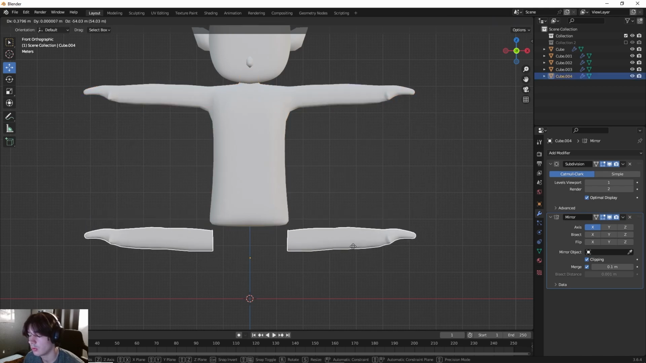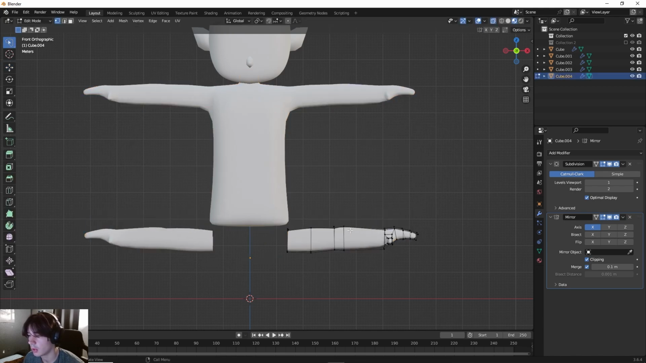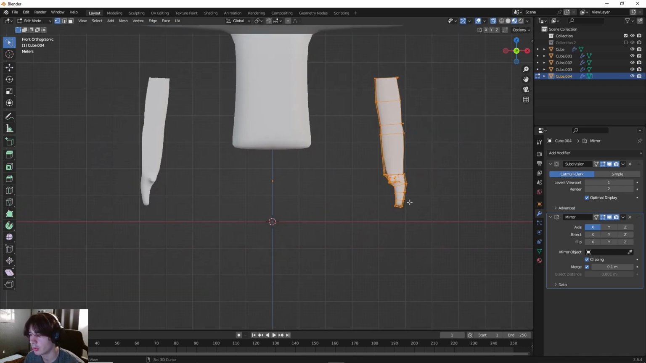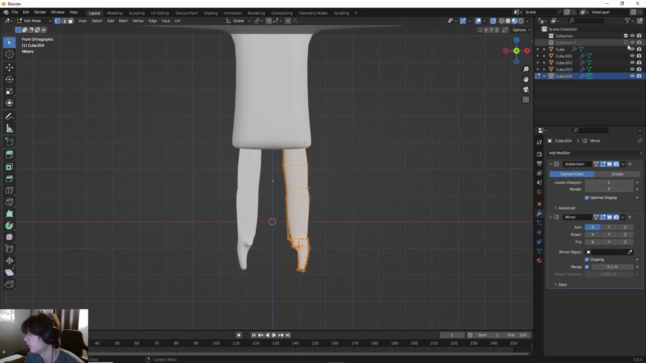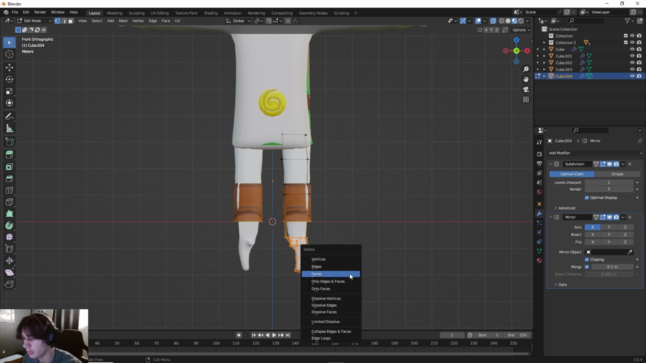Try to select the new arms. Bring them down. Click tab to go back into edit mode. Click A to select everything and then rotate it. These are going to be the legs. All right, see what Link's legs look like. Yeah, just like that. And then let's get rid of this hand.